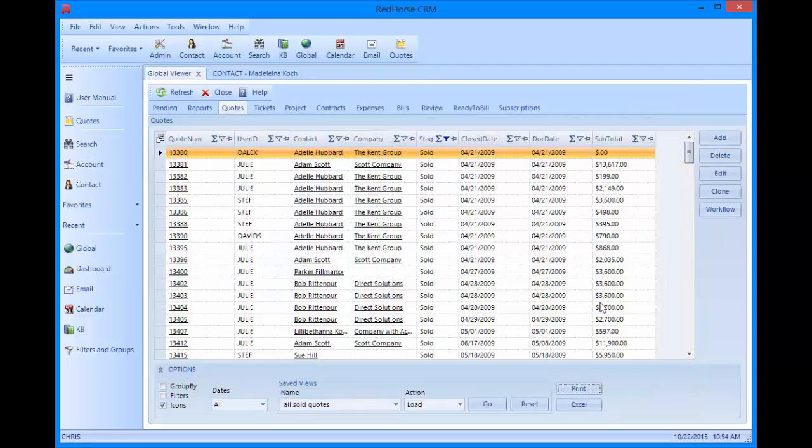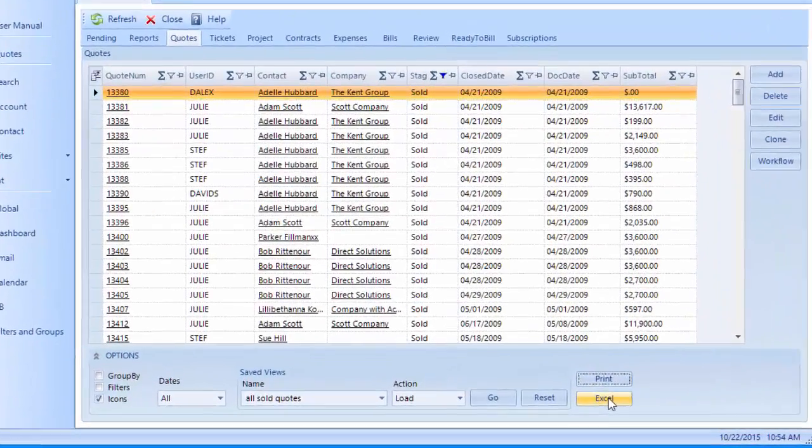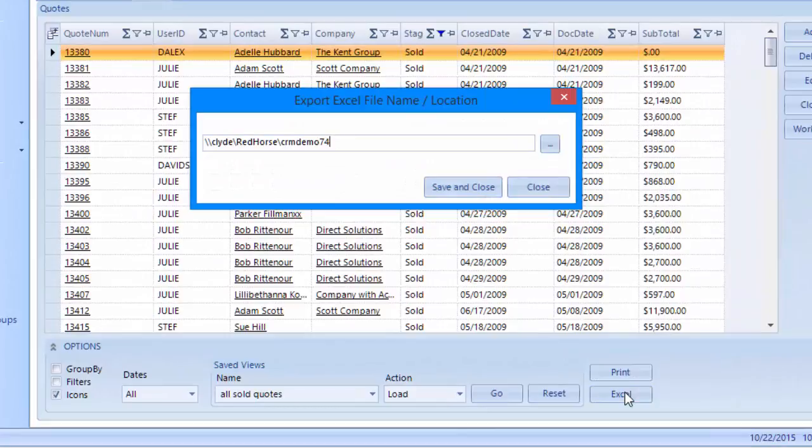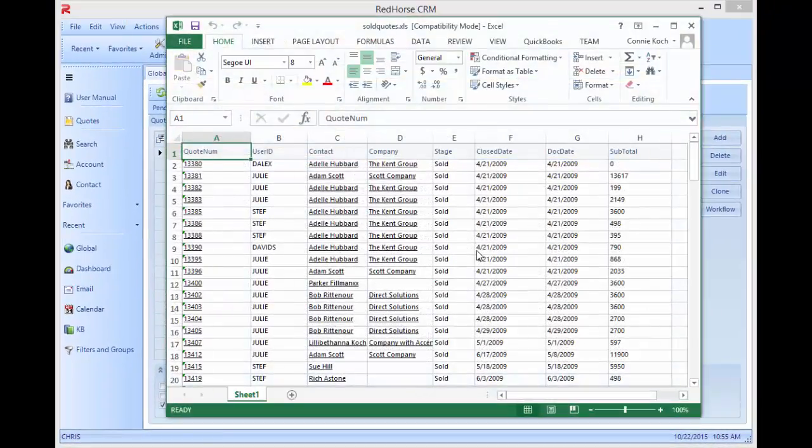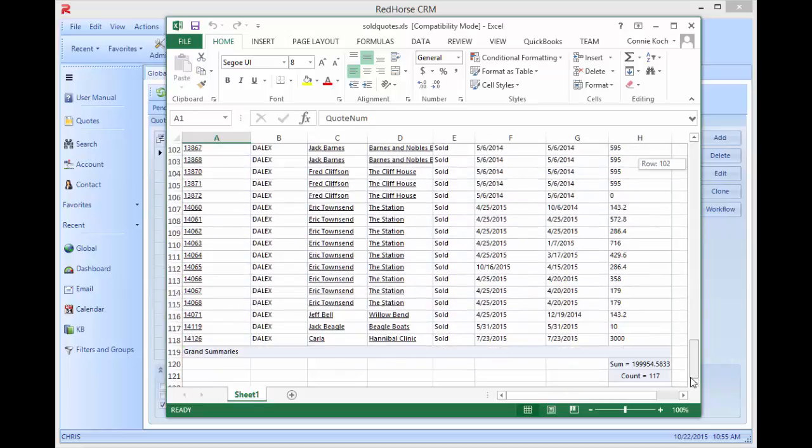The other option we have is to export to Excel. When I click the Excel button, it will ask me a file name and where to save the report. When I click Save and Close, Excel will open with my data saved in an Excel spreadsheet. You can see that I have the same layout in Excel as I find in RedHorse in the grid. I've got my columns in the same order, I've got my headers, and at the bottom I have my grand summaries.